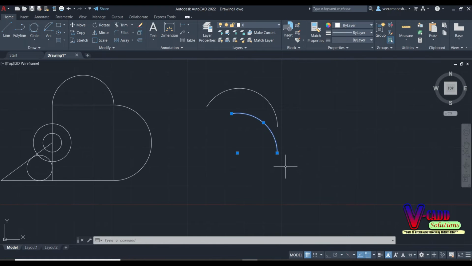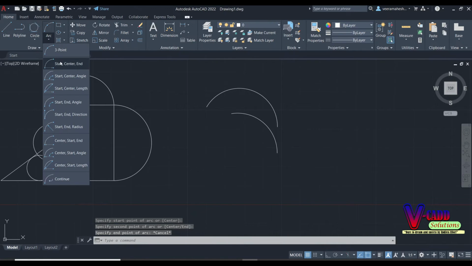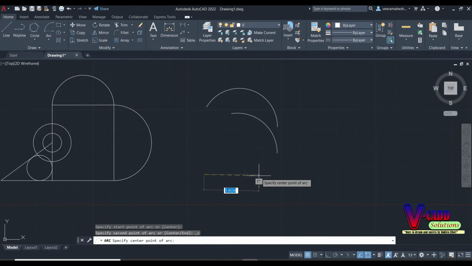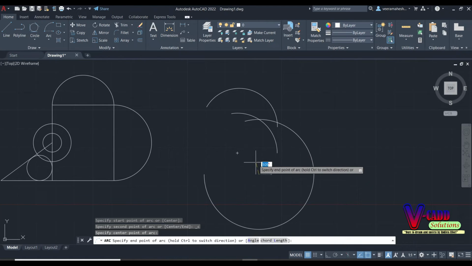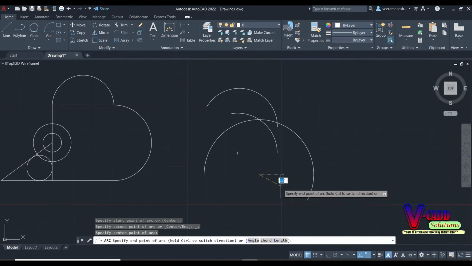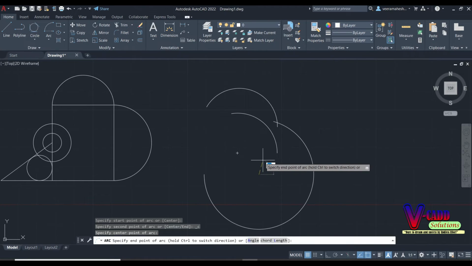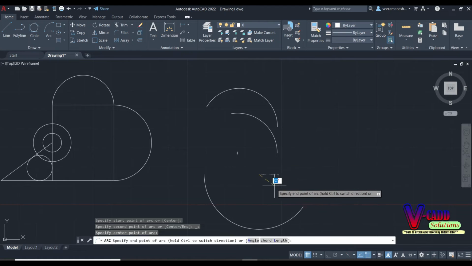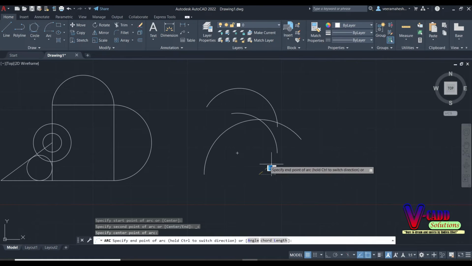All arcs will be drawn in the anti-clockwise direction. If you want to make the arc in the clockwise direction, you need to hold the control key. So here it is, I just hold the control key to create an arc in a clockwise direction. If I take my hand off the control key, it will be in the anti-clockwise direction. If I hold it, it will be in the clockwise direction.